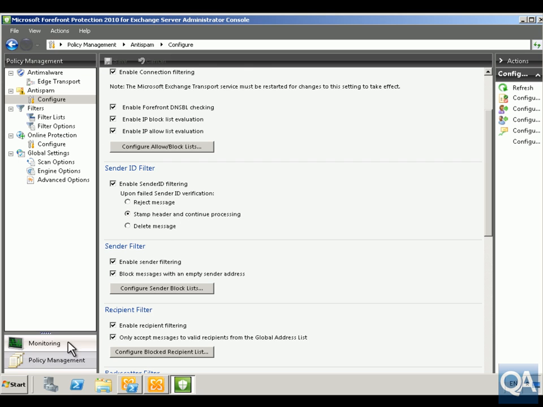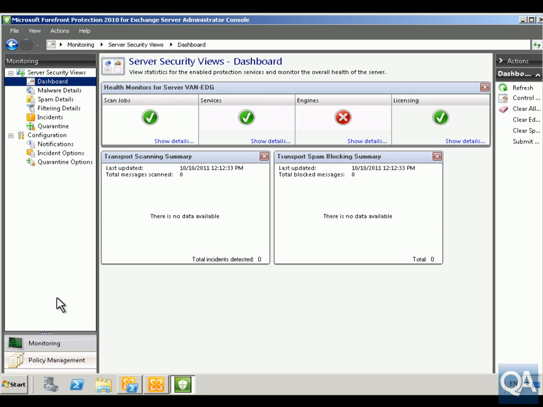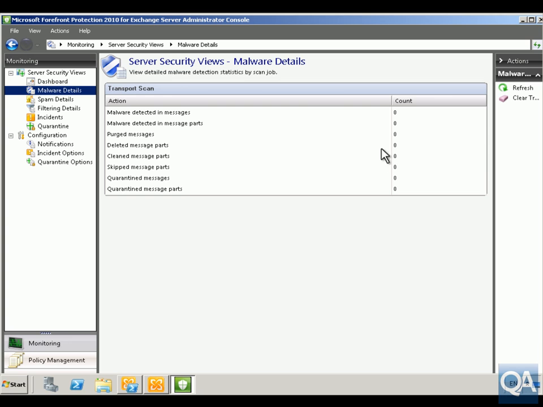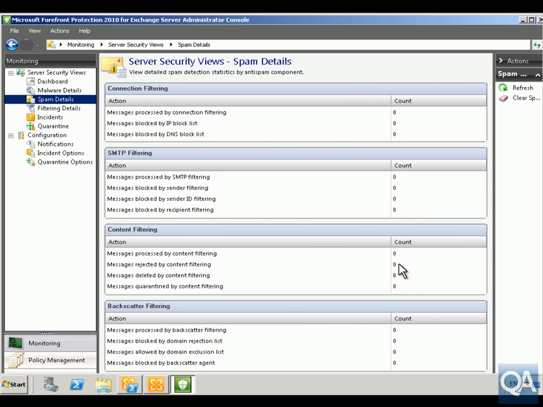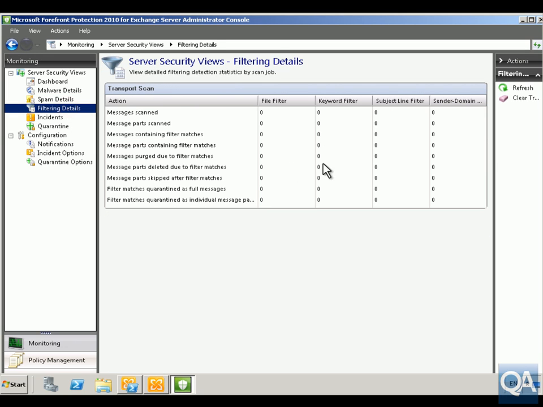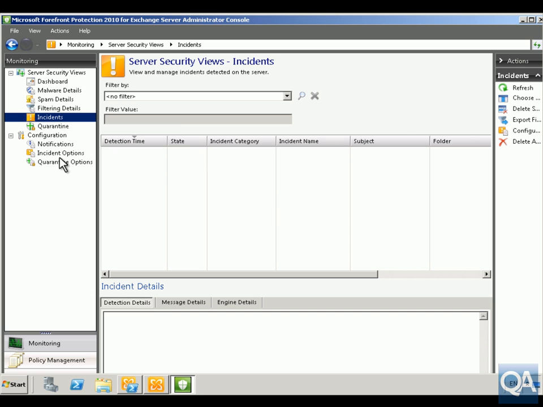So it's now saved it all off. The next thing we're going to do here is go to our monitoring tab because we want to have a look at things coming through the server itself. On the monitoring tab, we're going to have a look at any malware details, anything that's come through. Currently nothing. Spam details, so it hasn't blocked any spam coming through here. Filtering details, nothing in there. Any incidents, well, there's nothing in here either because really this thing isn't connected to the internet.